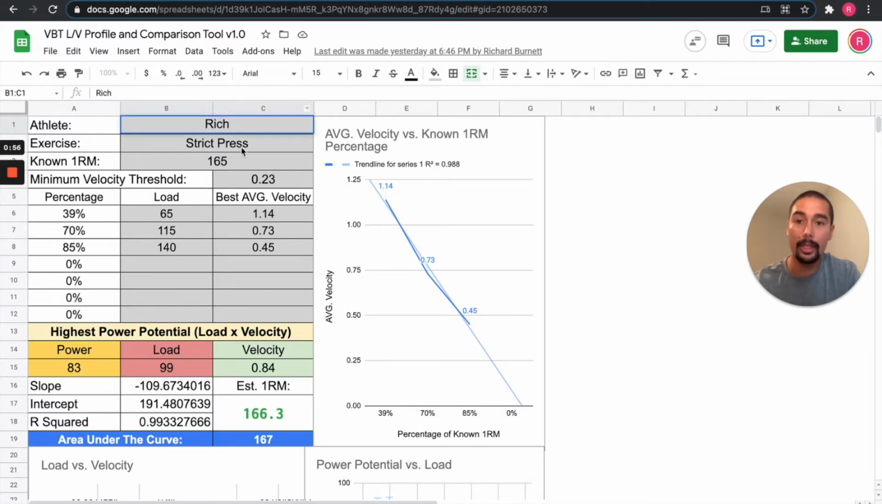Number one being, of course, the name to identify the athlete. The exercise, in this case, we chose a strict press or a barbell overhead press. A predicted 1 rep max, this is in pounds, and a minimum velocity threshold. So you can guess at this. You can take an educated guess by reading some literature out there that references what is typically a minimum velocity threshold with this exercise. For me, I found out that it was 0.23 meters per second, which is mean velocity.